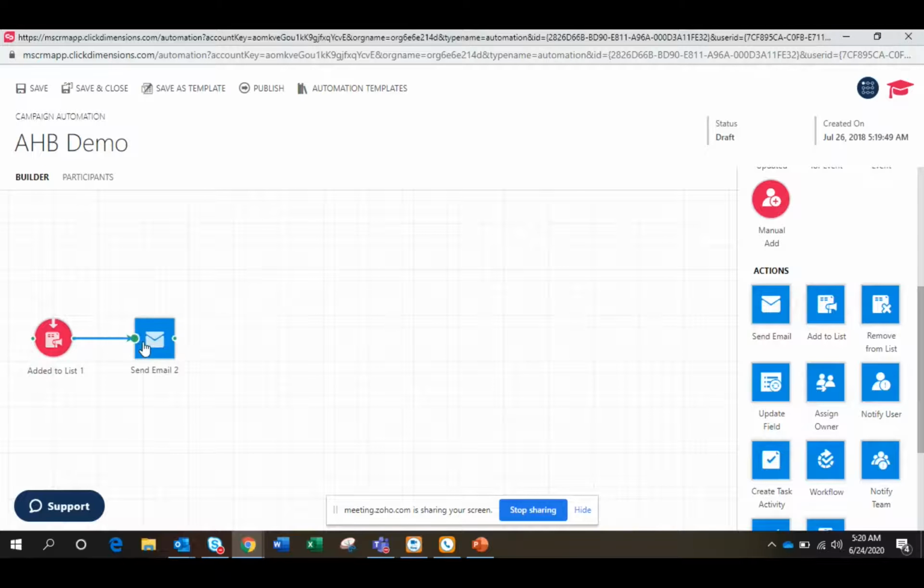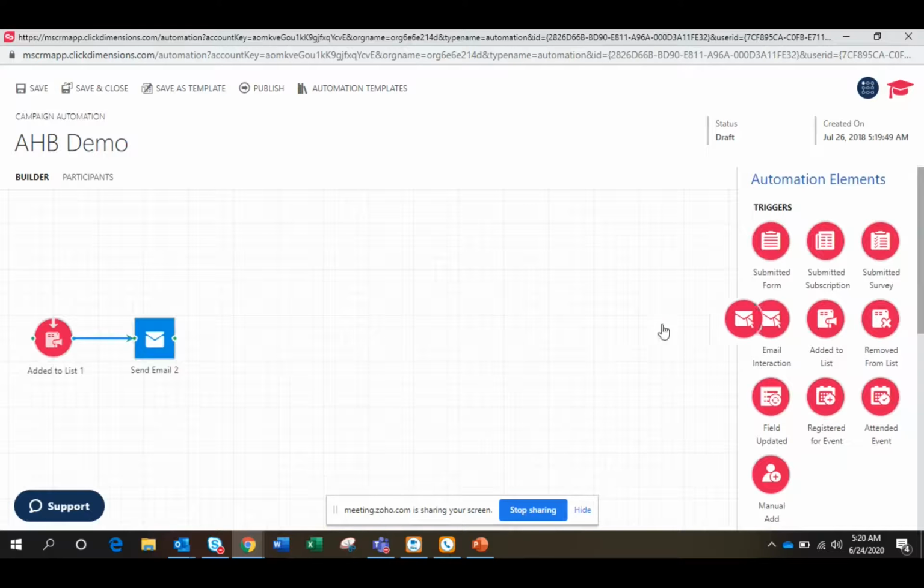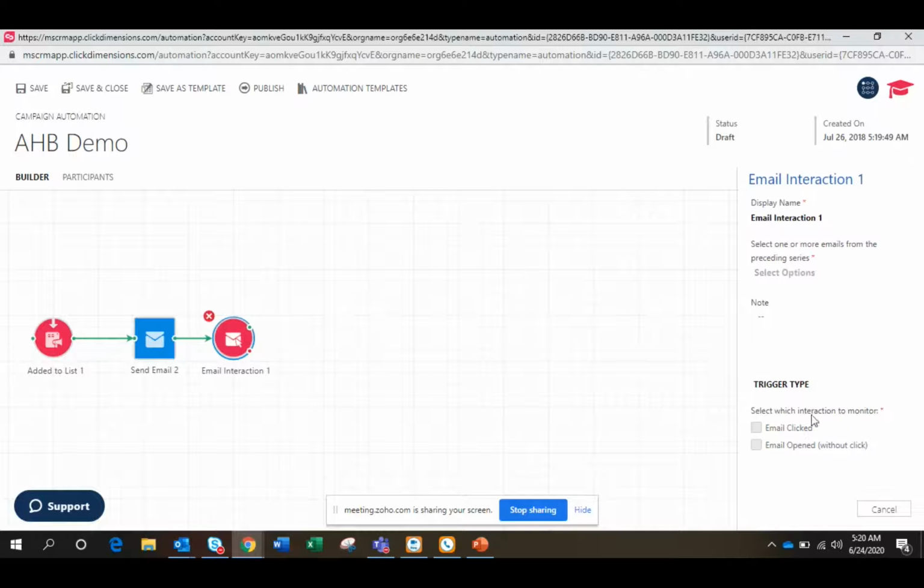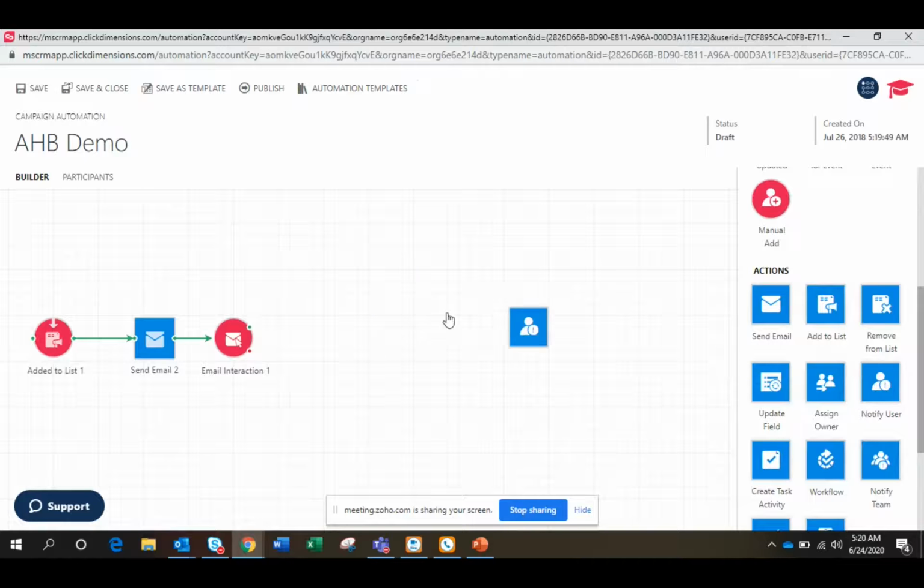We can send them an email. From there, we can take it a step further and see if anyone is interacting with this email. Now, email interactions can be clicks or opens. So if they're clicking, maybe we immediately notify someone in sales. Let's create a task for them to give them a call. We want to strike while it's hot.